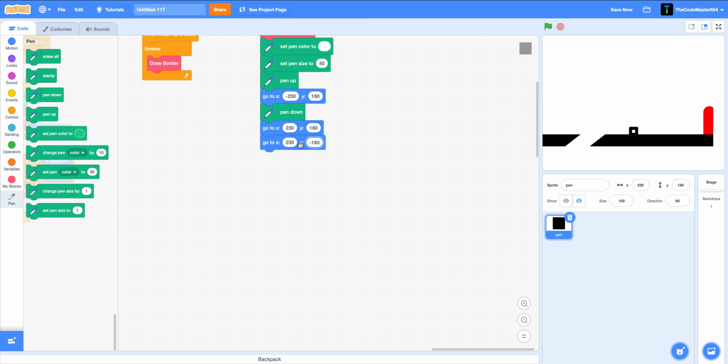Negative 180, and go to negative 230, negative 180, negative 230, 180. So this draws a square around our thing. Now, as you can see, it shows up. Our level shows up.